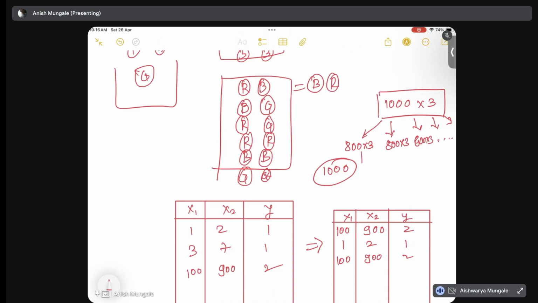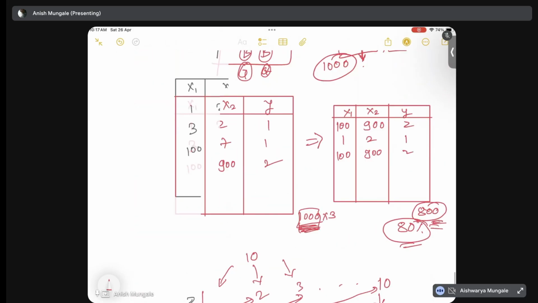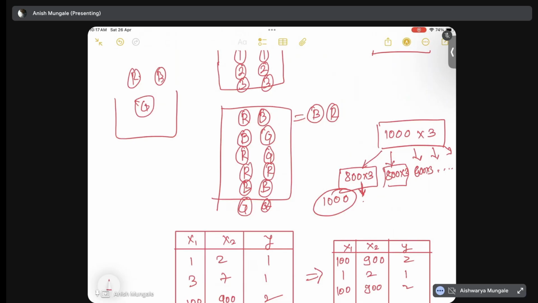Now from each of these you will create a tree. What is the method of creating a tree? Take that data, apply the conditions on it, and then repeat it until you get the pure buckets, and that's your tree. So like that.